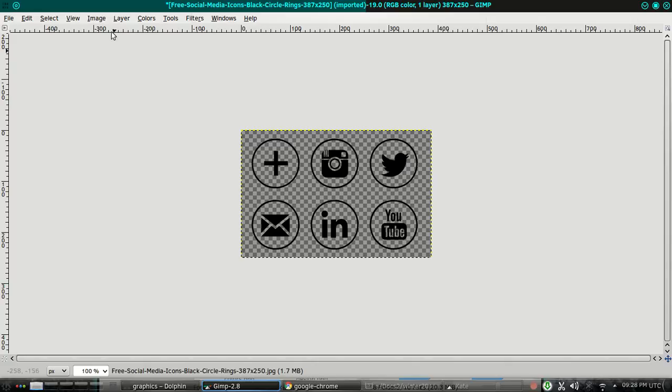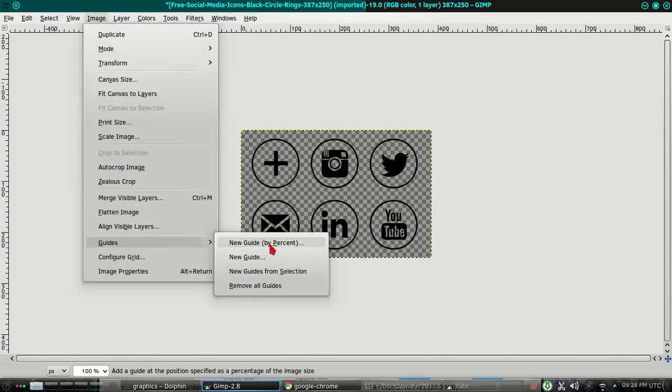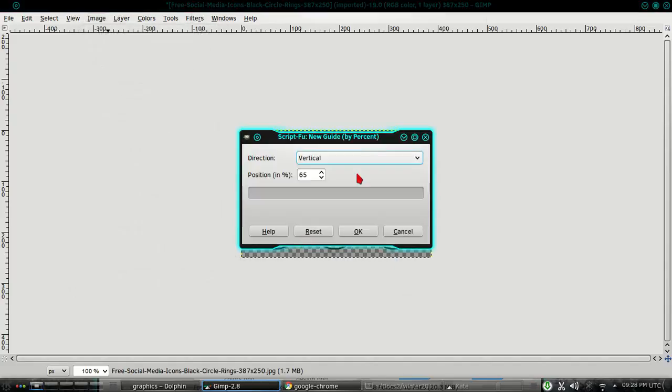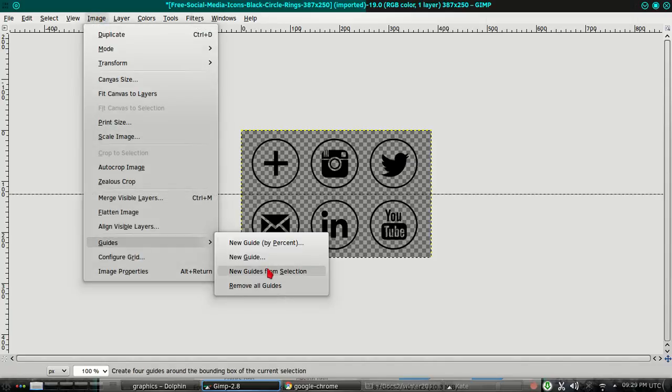So what do we need to do? We need to go to Image, Guide, New Guide. I guess I'll go by percent. This is just going to put some guides in. We want to start with a horizontal guide. You don't necessarily have to, but this is just the way I'm doing it. I'm going to cut the thing in half horizontally. There's the guide, and then we need 2 more vertical guides. Guide, vertical, new guide by percent.